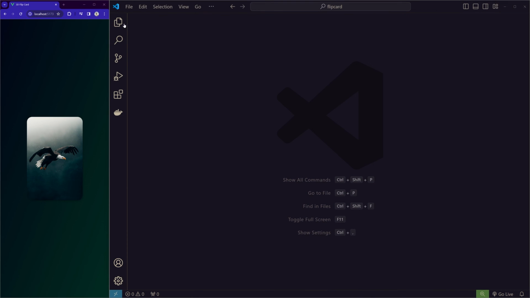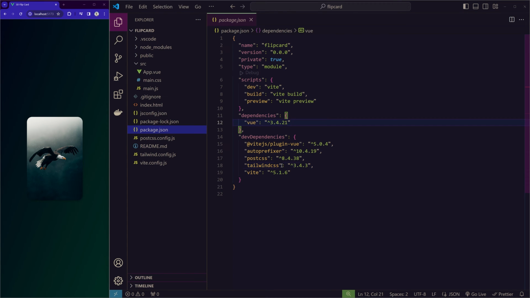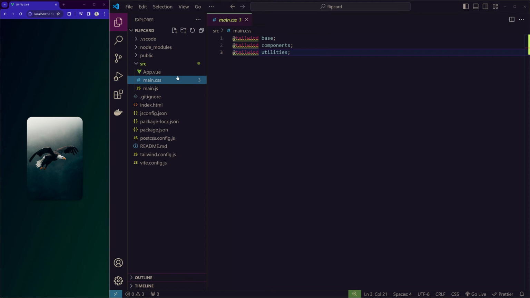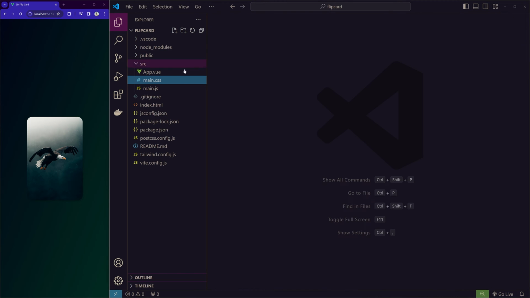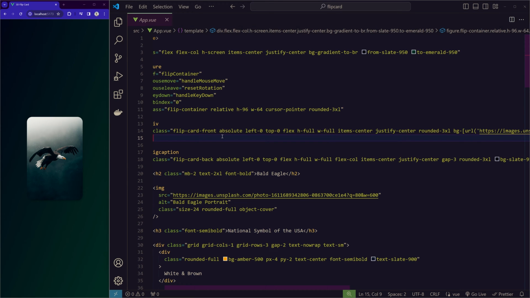Here we are in VS Code. I just have a project with Vue.js and Tailwind CSS installed. I've even removed the boilerplate code. I just have main.js with the app instance created and main.css with Tailwind directives. Then I have the App.vue with the actual code for the effect that we have seen.